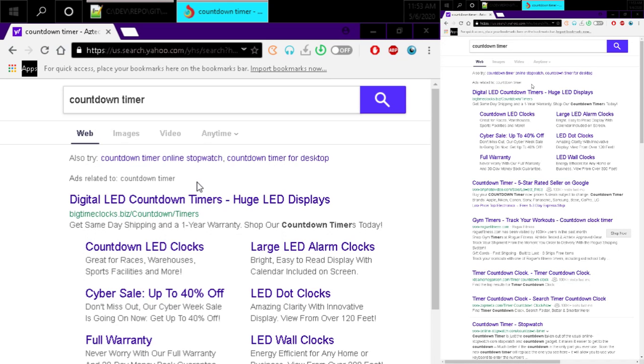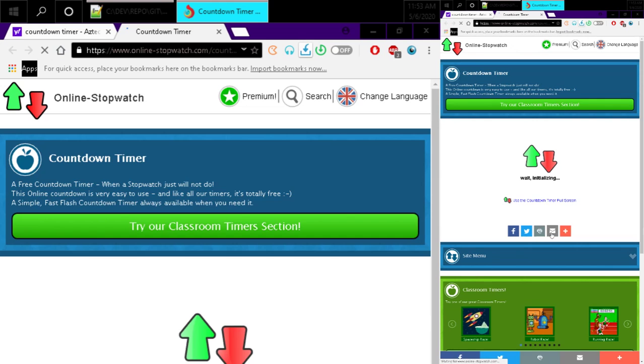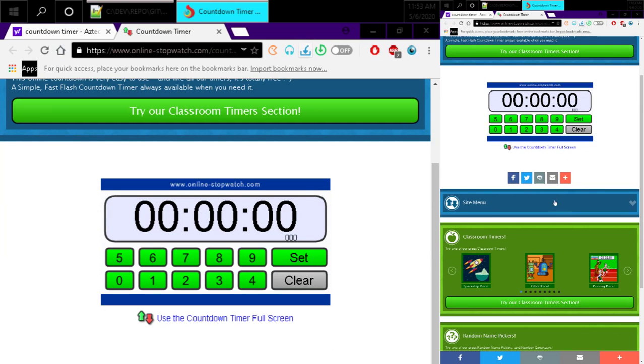Oh, that's right. I do like the Torch browser, but not a fan of Yahoo search. Okay, so found a countdown timer, and we'll set it for 10 minutes, because supposedly the YouTube algorithm likes videos that are 10 minutes long, according to some reliable sources on the internet.